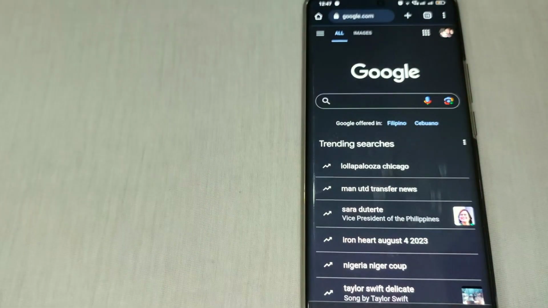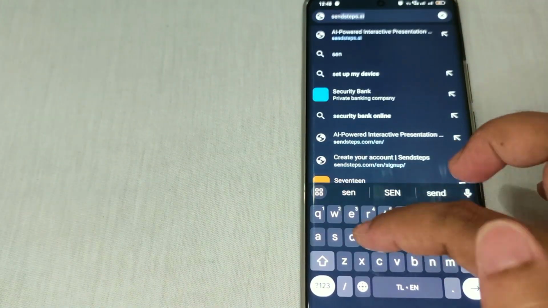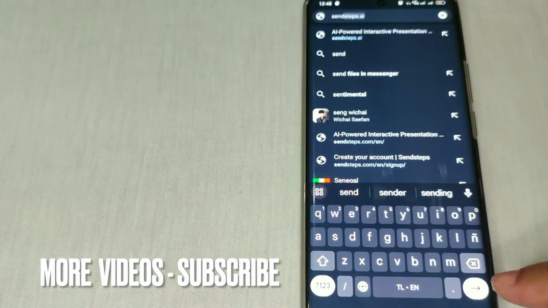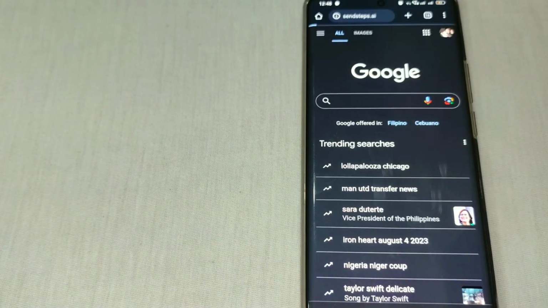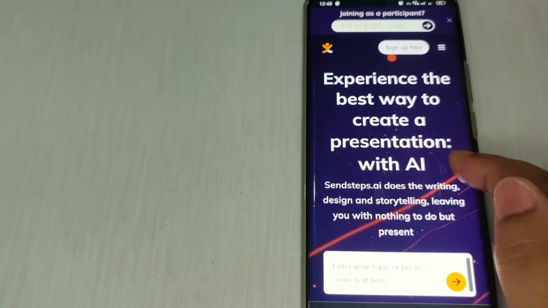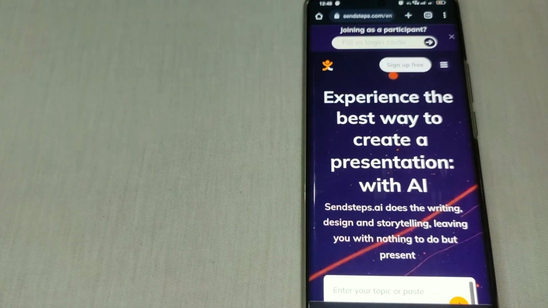First step, let us go to a browser and at the search engine, type sendsteps.ai. This one. Okay, so after typing, click enter and let's wait for a moment. Alright, so there we go, guys. Okay, we can now start signing up in Sendsteps AI. So this is what the website of Sendsteps AI looks like.